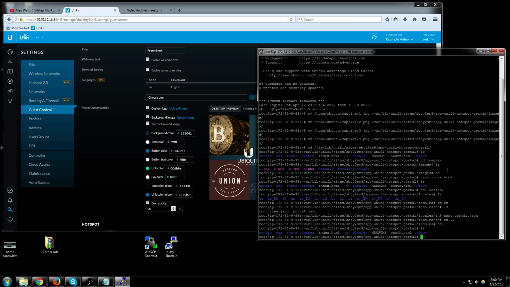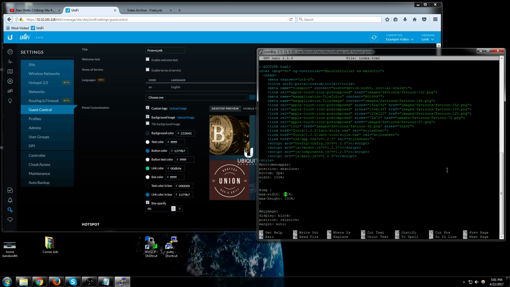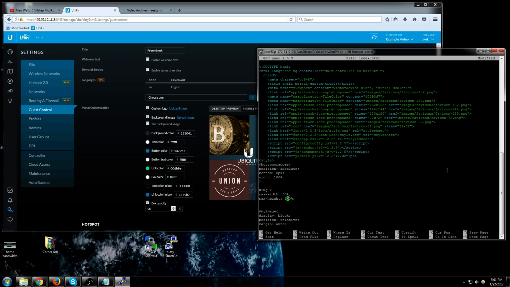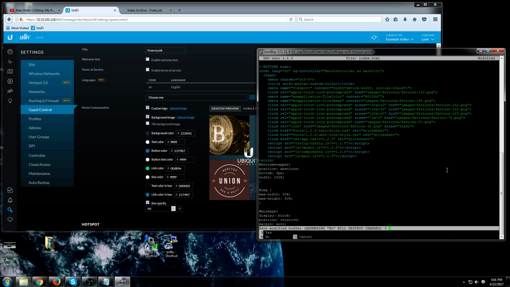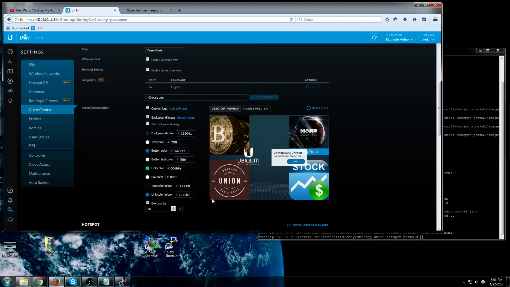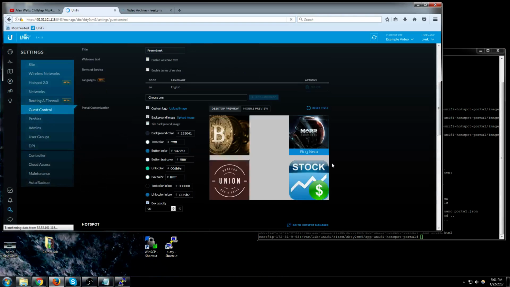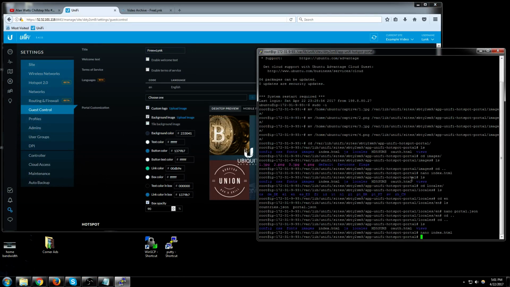So let's work on changing these. To do that, we can go nano index.html, and here we can do max width. We'll change it to 50%. Max height to 50%. Control X, Y, Enter, F5. Oops.